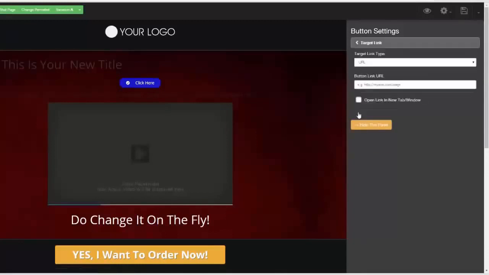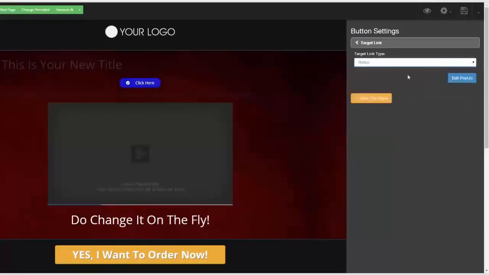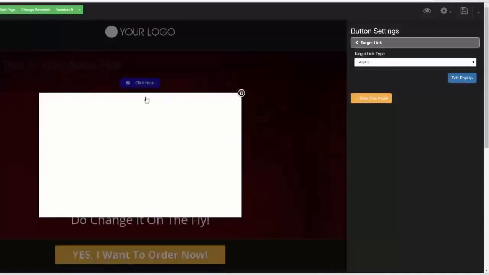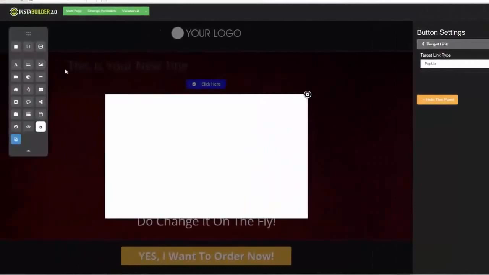This here was absolute genius in my opinion. Any button on the page, any single button, can be a two-step opt-in. Watch this. I'm gonna come over here. Instead of having it go to a URL, I'm gonna have it go to a pop-up. And now I can click on Edit Pop-Up, and this is the pop-up window that's going to occur when the user clicks the button.